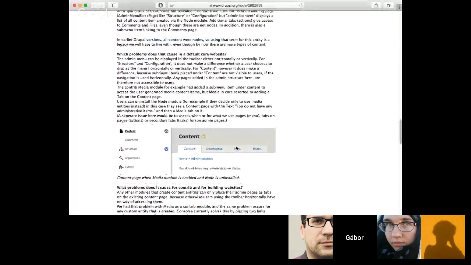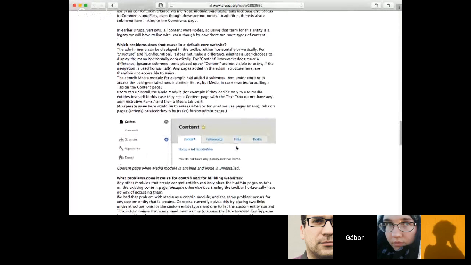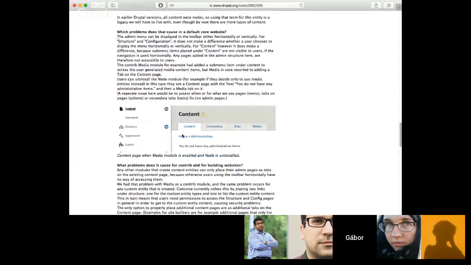That comes from a time in Drupal 6 when everything that had to do with content was under content, like content types and adding new content, and all of that was just under content, and that was really messy. So with 7, there was a decision to only use content for the kind of content that's created by the Node module. And that worked for 7.